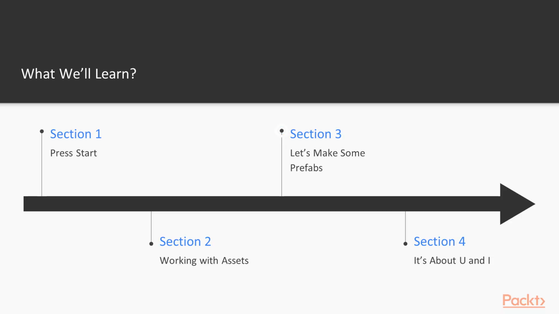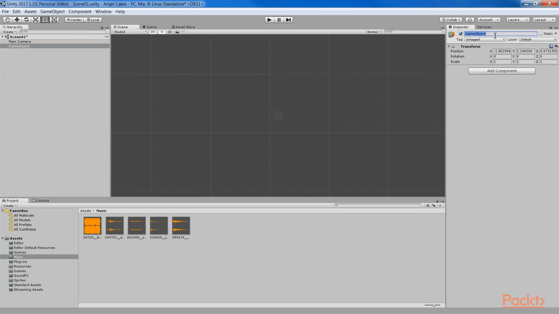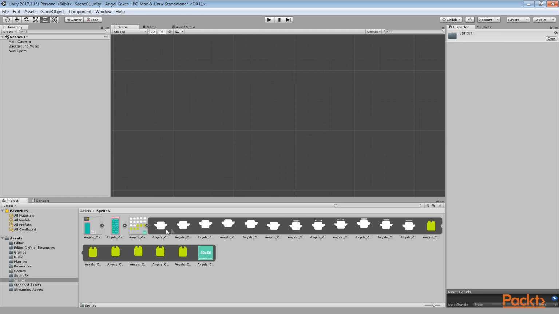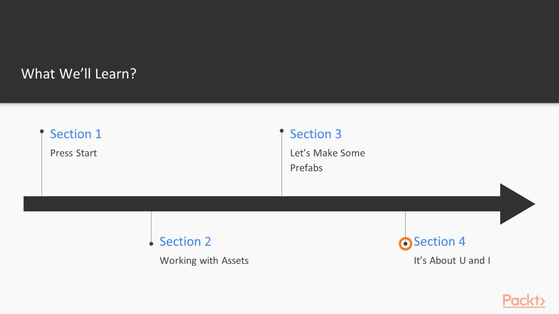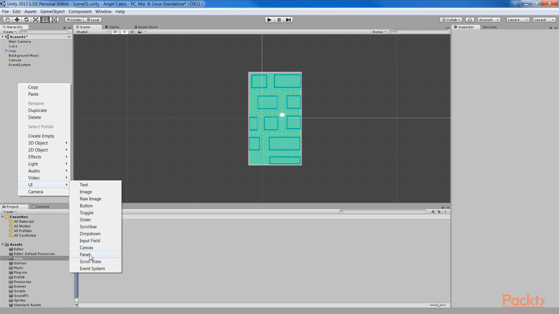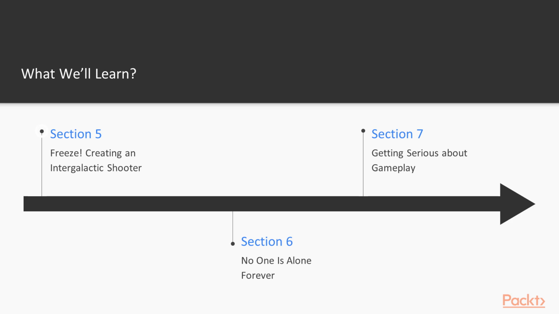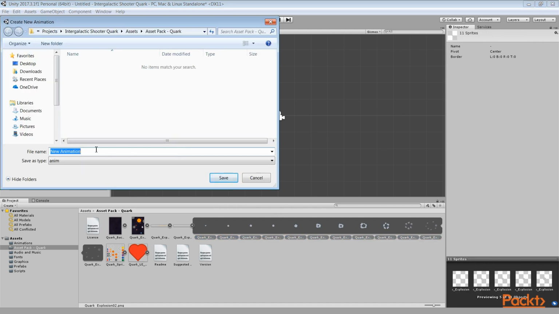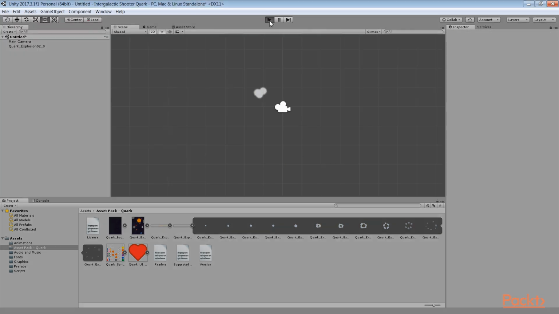The section, Let's Make Some Prefabs, continues the development of our first game by introducing fundamental concepts in Unity. The fourth section wraps up the first game and will guide you through understanding user interfaces, UIs, in Unity. After that, the section Freeze, Creating an Intergalactic Shooter, marks the beginning of the second game, which will take place in outer space. This section will also introduce the animation system of Unity.